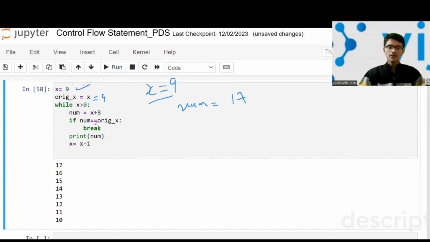Now I'm checking condition if num equal to original x. So is 17 equal to 9? Original x is having 9 and num is having 17. So it's false. So it comes here, prints num, and it prints 17. Then x becomes 8.